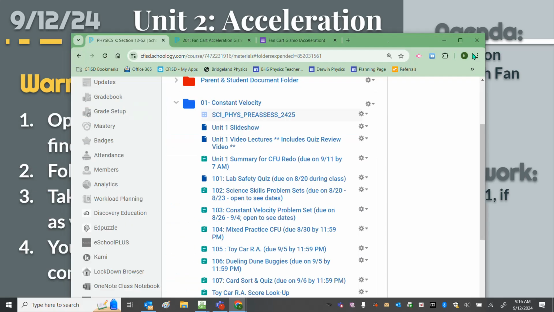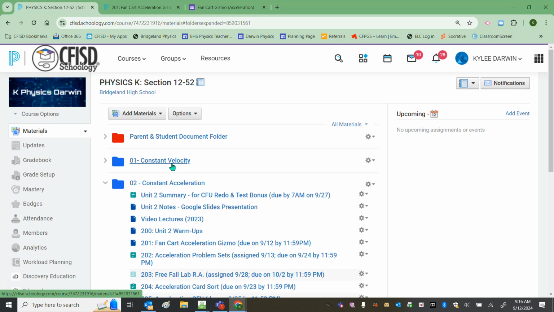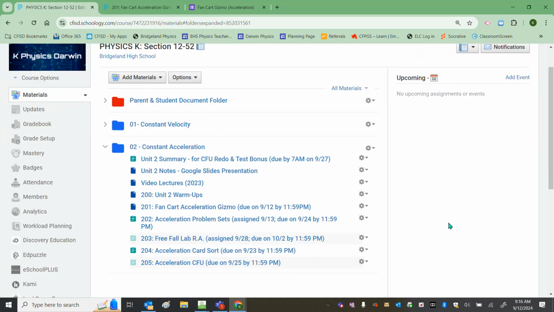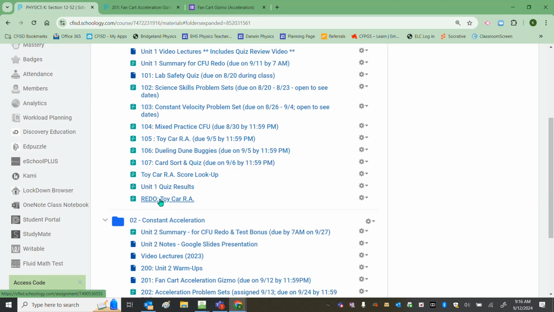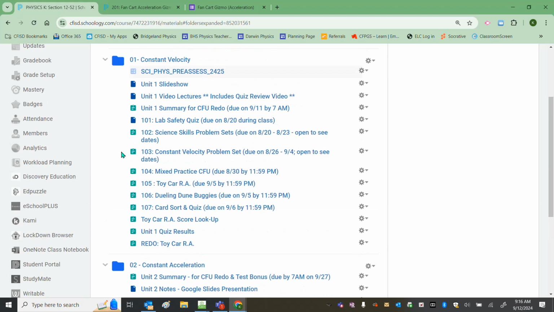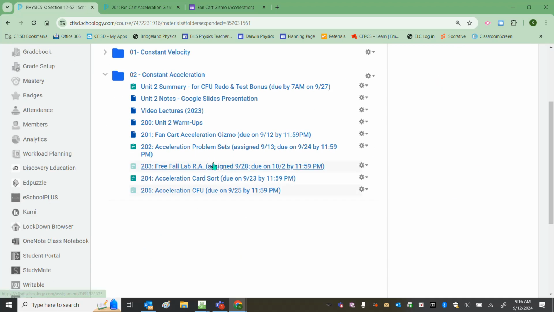When you make your way into Schoology, of course you have the Unit 1 folder for constant velocity, but now you're in this Unit 2 folder for constant acceleration. I do want to point something out before I get to that. I did add an assignment in here called Redo Toy Car RA for those of you that are looking to turn in a redo. I know some of you've emailed it to me, but if you could put it in here and just attach it, that would be a lot easier to have them all in one place. So if that applies to you, I just wanted to point out that I did add that inside the Unit 1 folder. But back to Unit 2, you're looking for this, 201 Fan Cart Acceleration Gizmo.